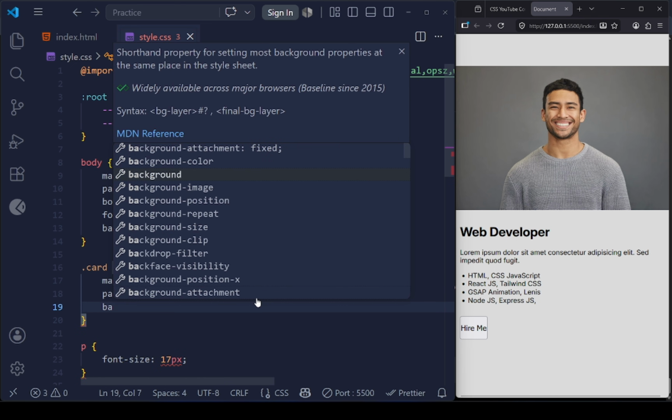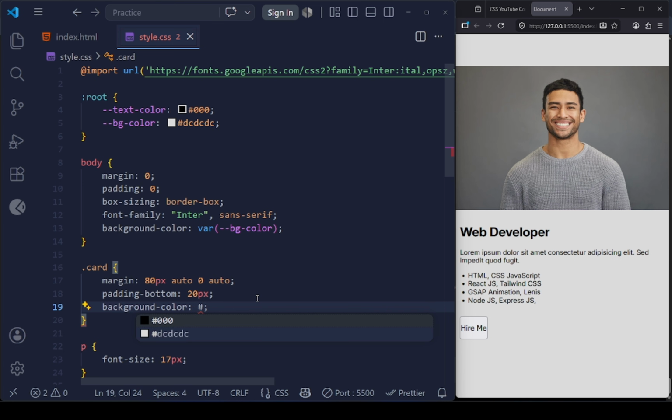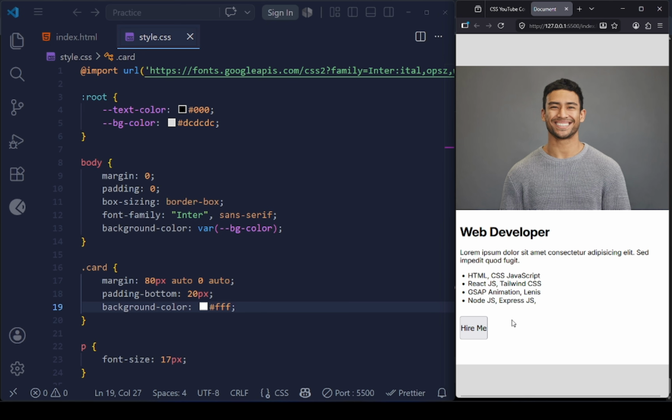Next, inside the card rule, set the background color to plain white using the hex value for white. Looking at the browser, now the card has a clean white background, while the overall page remains in that subtle off-white tone. The card stands out clearly against the page background, which is exactly the effect we are after.